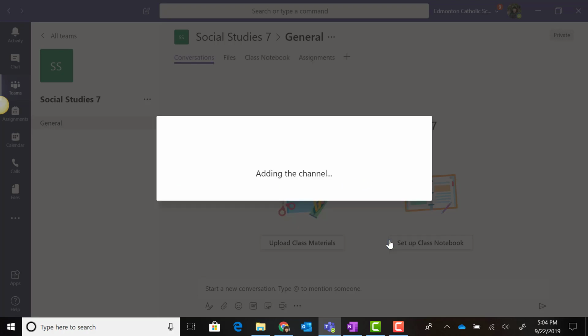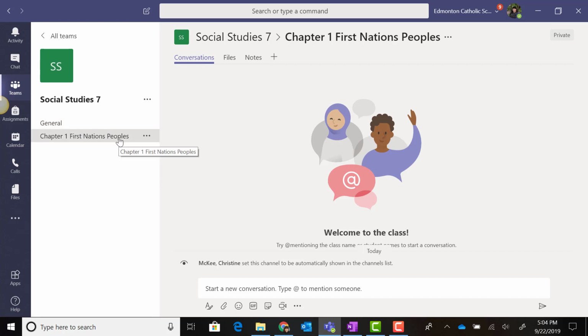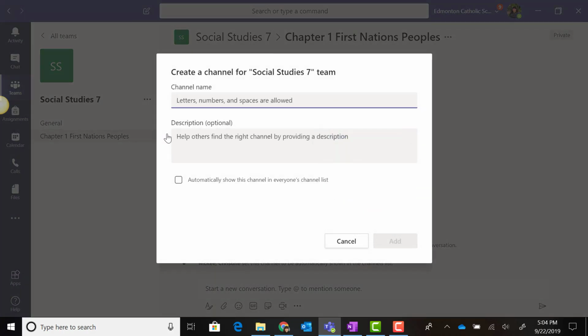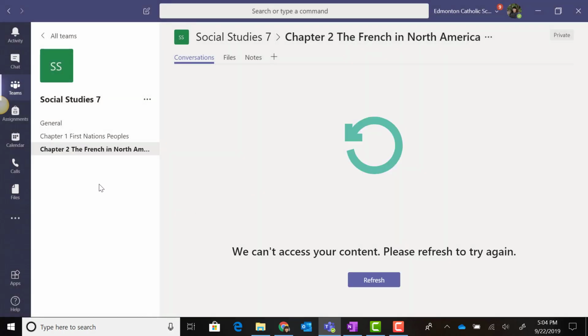And I click Add. Notice that underneath the General Channel, I now see that first channel, Chapter 1, First Nations People. If I wanted to go ahead and add another channel, again, I'd click those three dots for the more options and click Add Channel. This time, I won't turn on Automatically Show This Channel in Everyone's List, and I'll go ahead and click Add. This channel will not appear in the students list. I will see it in my teacher list, but the students won't see it in theirs.